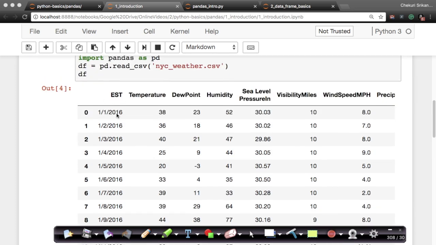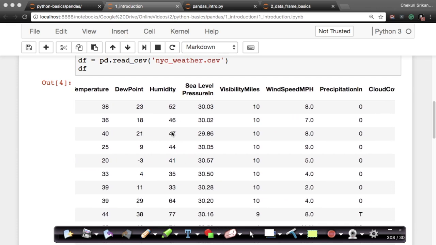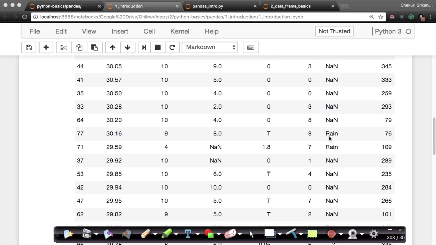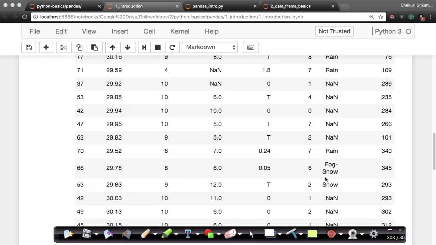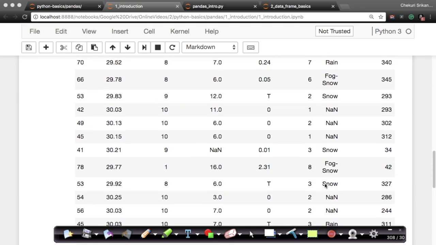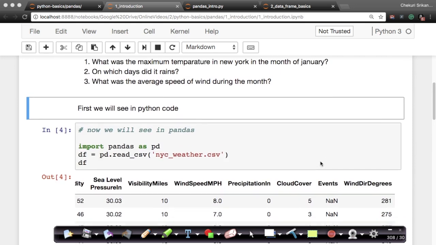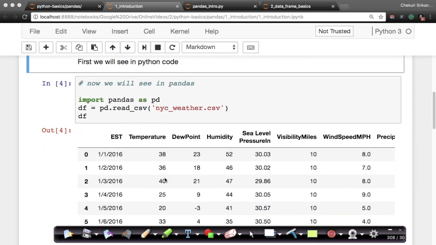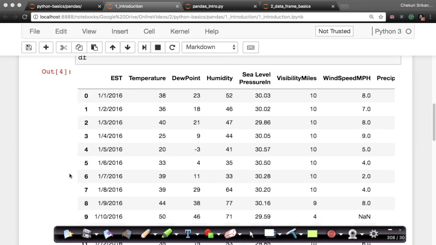Of course, it has EST, which stands for Eastern Standard Time, right? I have temperature, dew point, sea level, visibility. Here I have events. If there is no event that day, it is just NaN, or it could be rain, or it could be fog, snow, or it could be snow, right? There are different types of events. You have wind direction, you have cloud cover, you have precipitation, wind speed, all these features, which are weather variables, right?